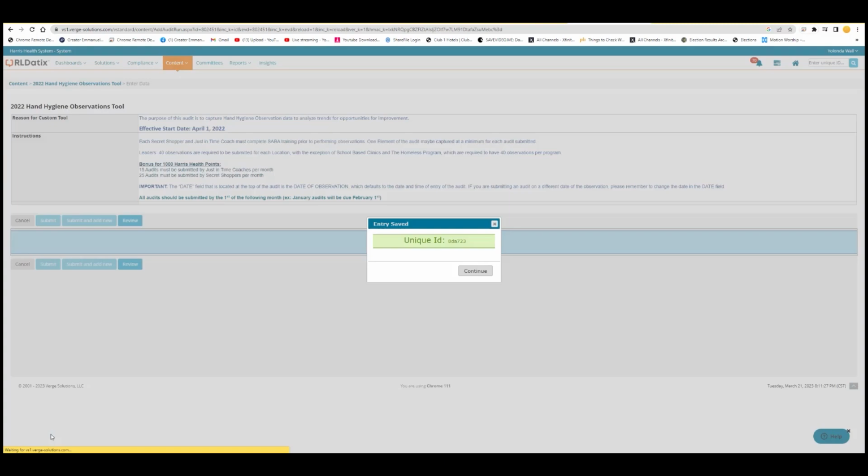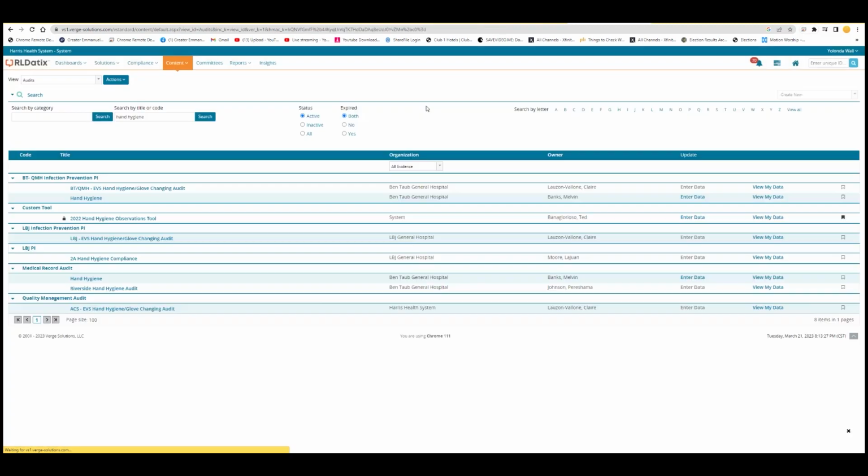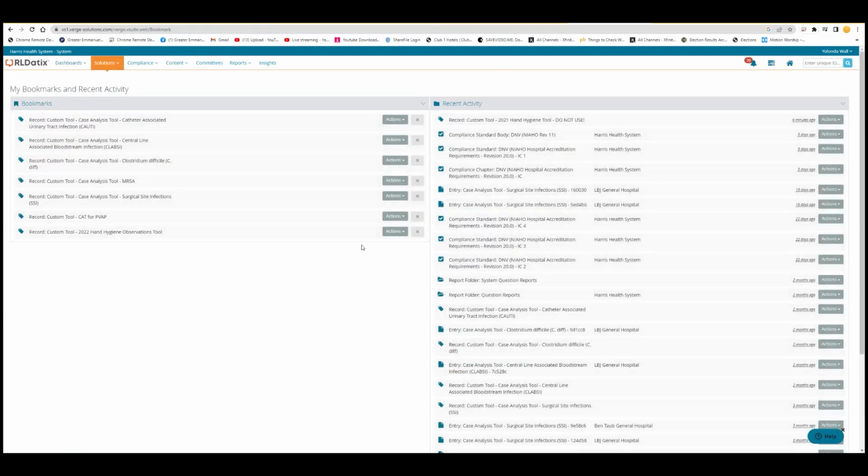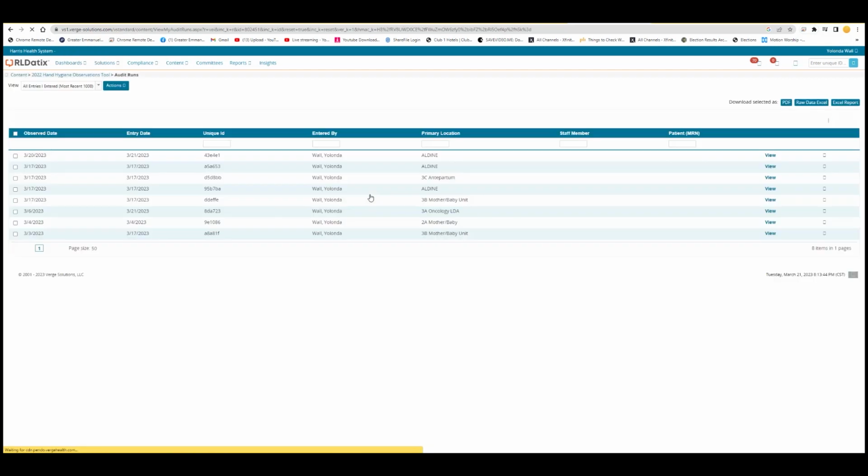In the future, we will have the ability for you to view how many audits you have completed each month. Until that report is available, you do have the ability to view how many entries by going back to your bookmark section under Solutions, selecting Action, and then View My Data. Here, you're able to see how many audits you have entered for any time frame.